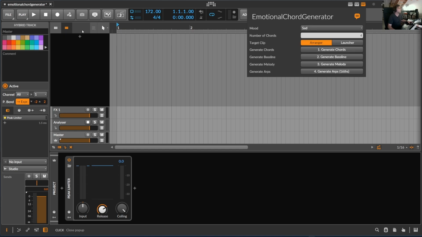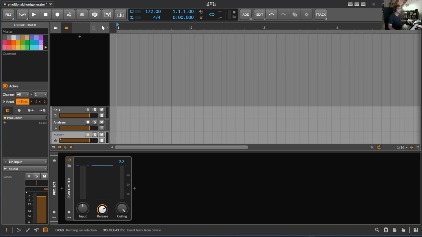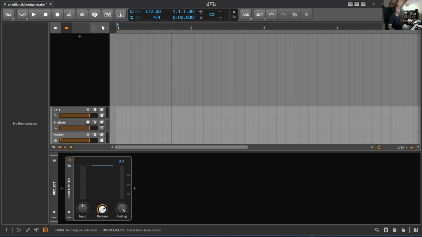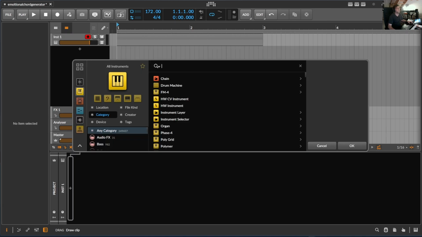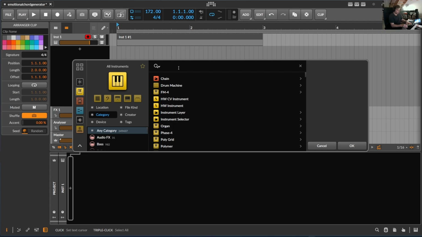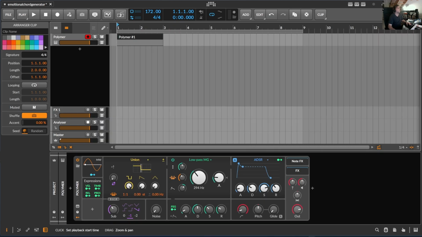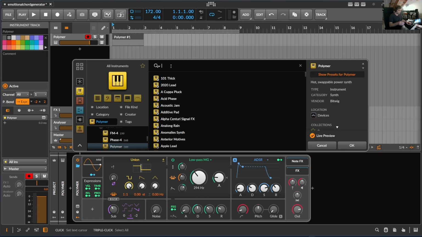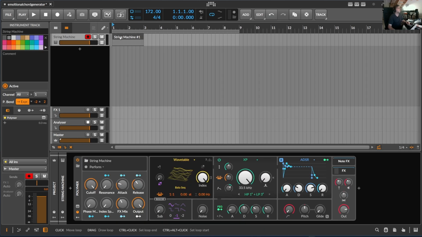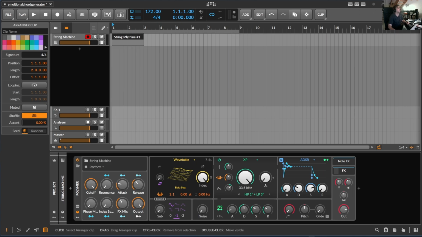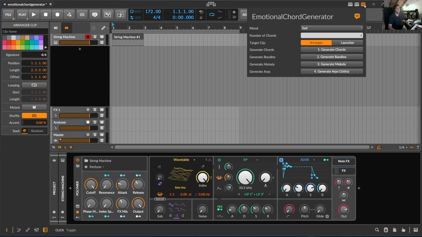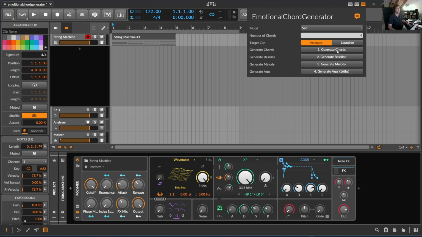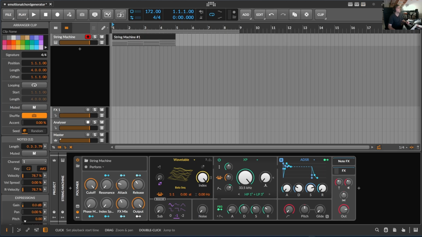Let's go for sad, even though I'm happy, but let's go for sad. And the first thing you have to do is dial in an empty bar, and let's go for, whatever, Polymer. So we have this Polymer now here in that track, and let's go for strings, so that we can hear the chords, and let's make the script do some magic. Set 4 bars, I activated this, and then generate chords. So it spits out these notes.